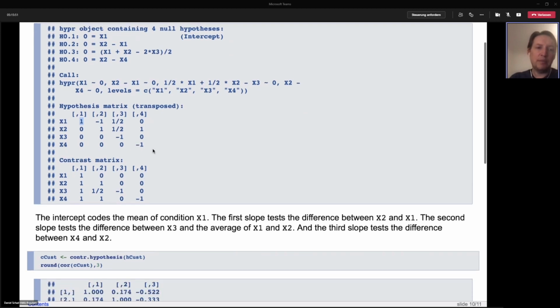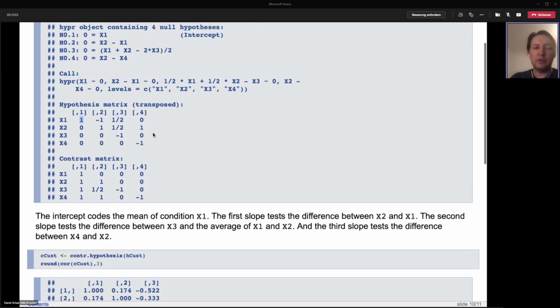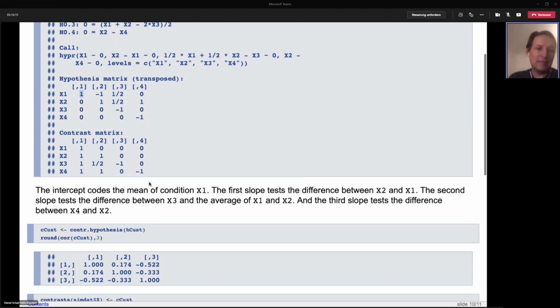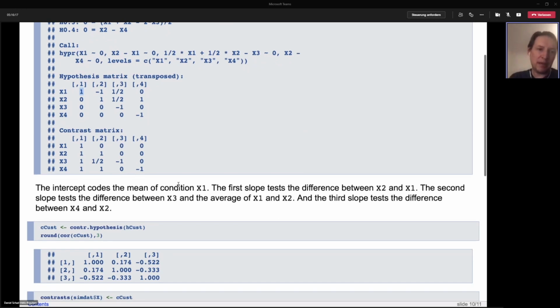And if the function computes the generalized matrix inverse, we see that this yields a contrast matrix that is highly unusual. I would have never come up with this contrast matrix if I had to specify it from the top of my head. So 1 half, 1, minus 1, minus 1. It's kind of a strange contrast matrix in my mind.